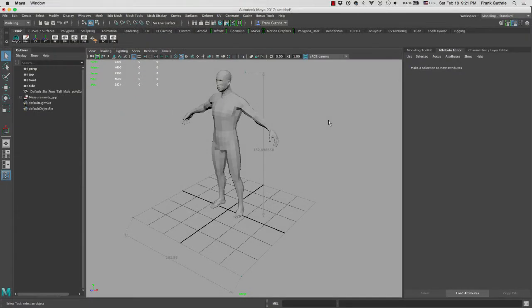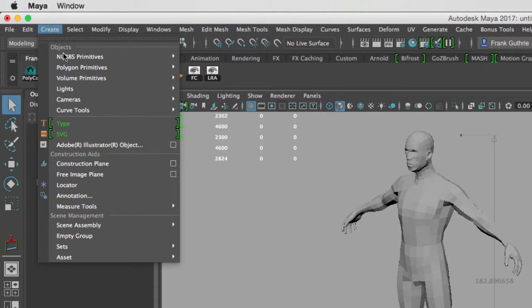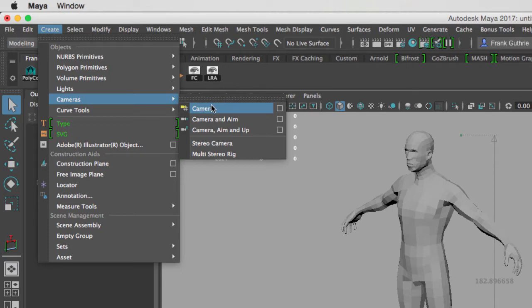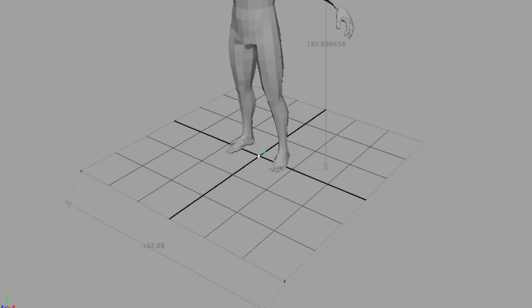All right, so we're going to learn how to create a camera and how to scale its icon the correct way. So I'm going to go to create and I'm going to go to cameras and I'm going to select a camera and aim. And notice that once I create this camera, it is borderline microscopic. That is because I have set my scene units to world units. So I'm working in centimeters.